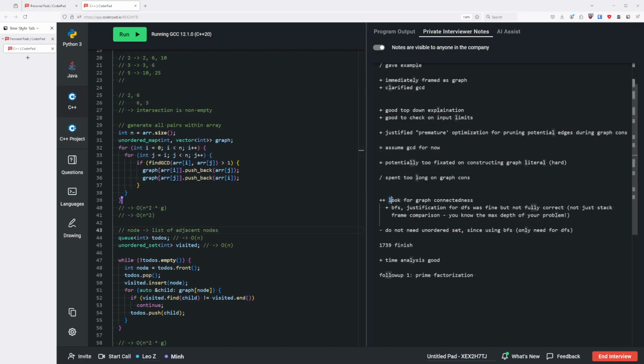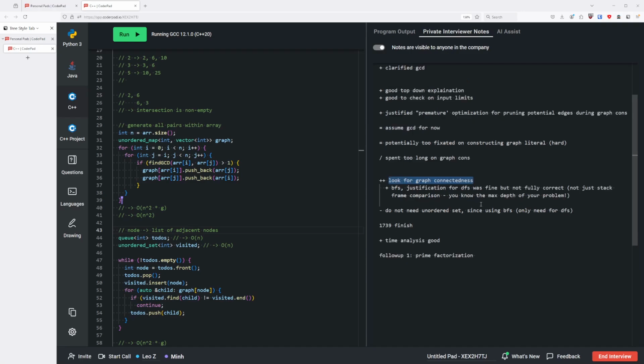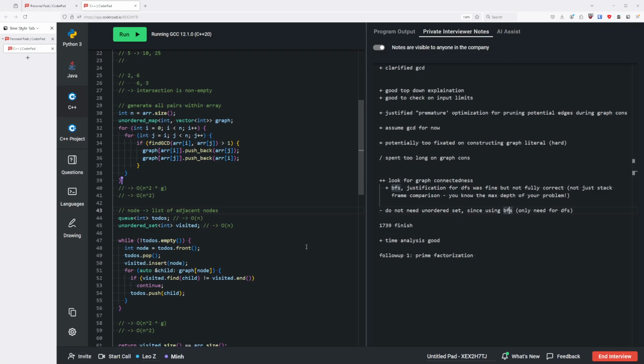The recognition that the property we're looking for is graph connectedness, that is the key part. That was correct. You did not have the correct justification for using the visited set, right? You said you need a visited set to prevent infinite loop. That's not true for BFS. BFS will never get into an infinite loop because it traverses at level order.